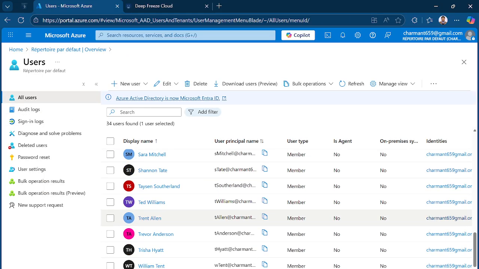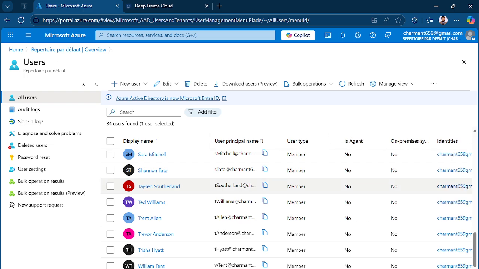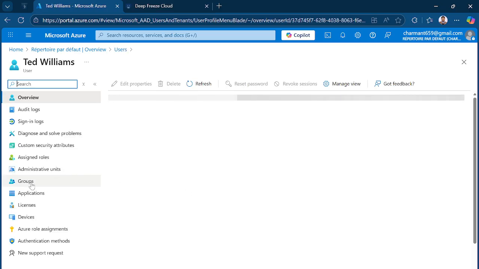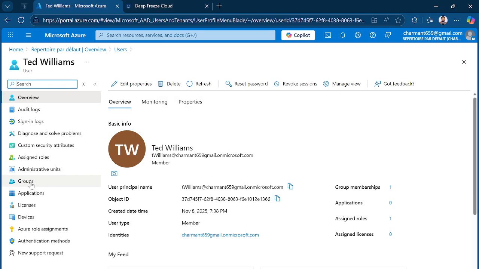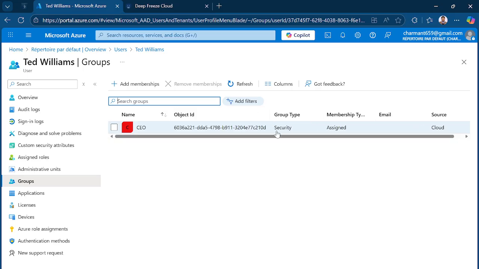I just wanted to check. Well, I didn't know there is no part of the engineer. Let's take Ted Williams for example. So Ted Williams is a member of the following group, CEO. Is the CEO assigned with the security, everything assigned. So we didn't apply the license according to the authentication method.